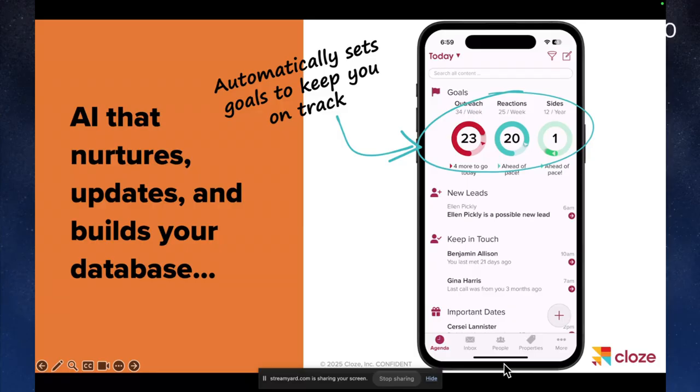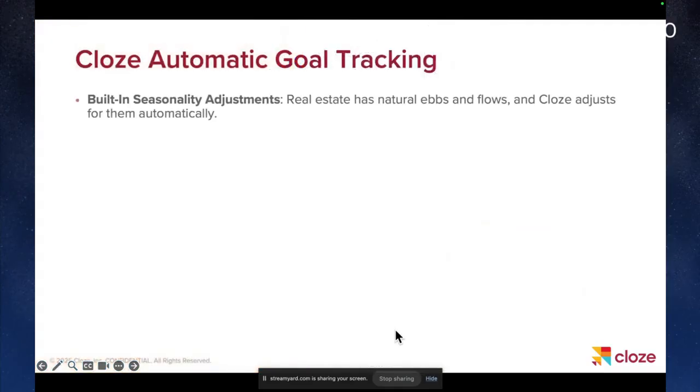And it's going to understand the seasonality of real estate, so the ebbs and flows of real estate. By doing all of that, it gives you a really unique and precise set of goals based on who you are. It's a weekly goal, so it won't be too stressful, but it's going to nudge you to stay on pace. And that's what you can see in here. So, completely built-in seasonality adjustments.